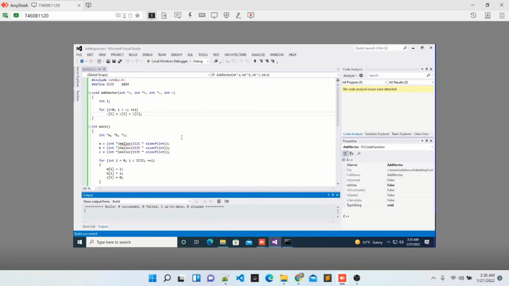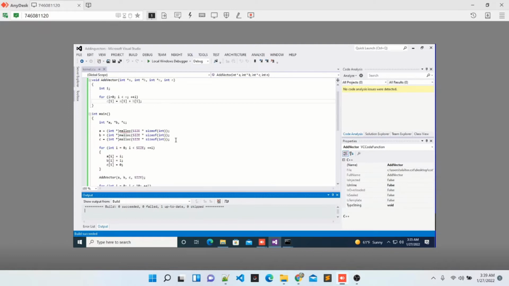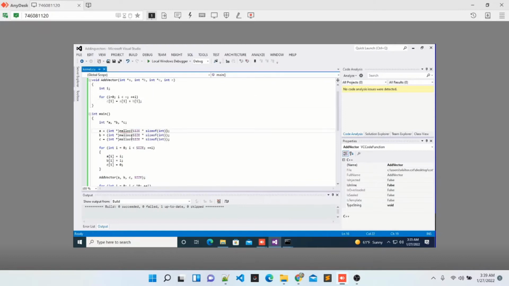For that, we have to specify the variables to be accessible by the CPU and the GPU. Another thing, we have to specify the launch configuration of the kernel function, and third, parallelize the kernel function to run on the GPU. I allocate my variables using a function called cudaMallocManaged. So I change this one to cudaMallocManaged.